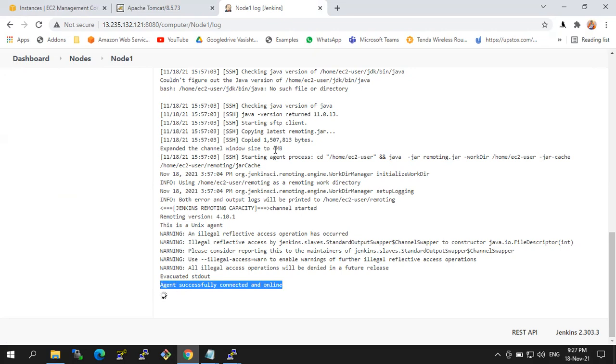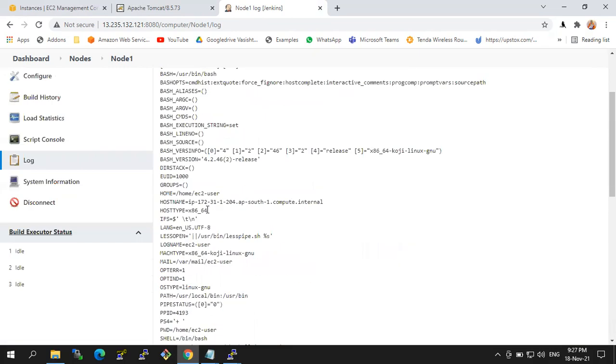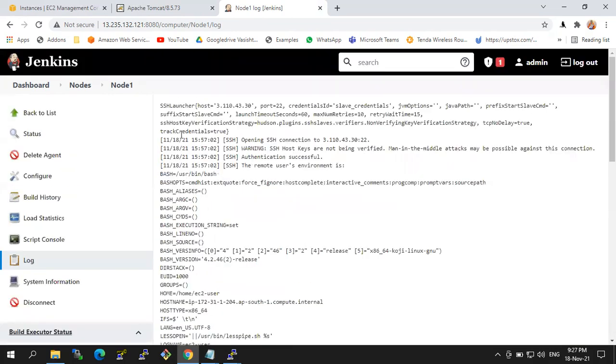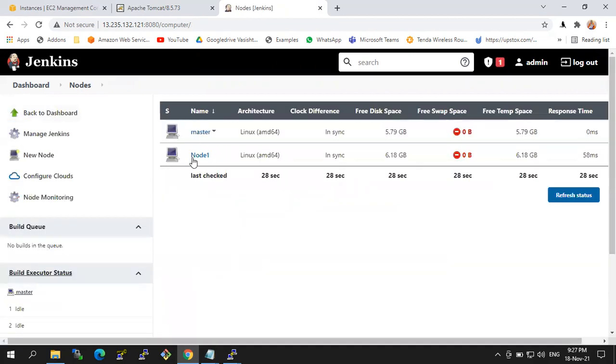Whenever you are giving the username and password and saving that, in the background these logs will be running. And finally, you need to see this message: the agent connected successfully and online. That means the connection between master and node is established. If you go back, now see here, both the master and node are in sync. Both the machines are in sync status now.